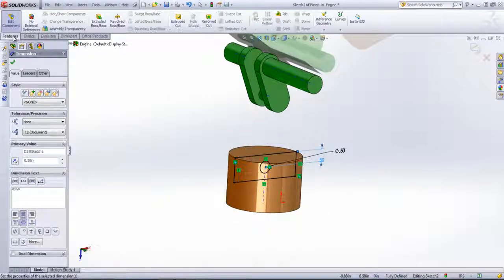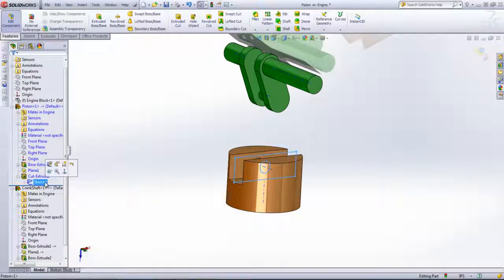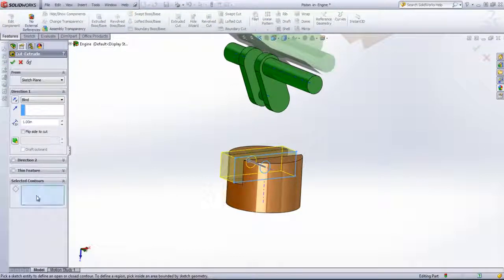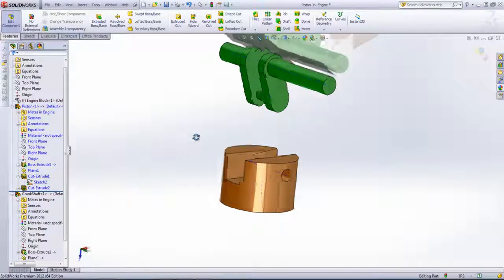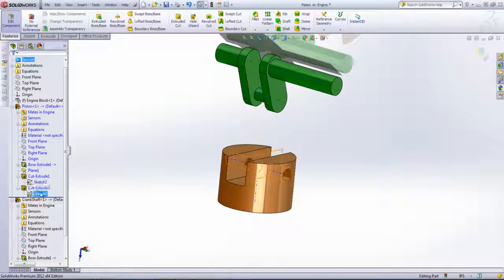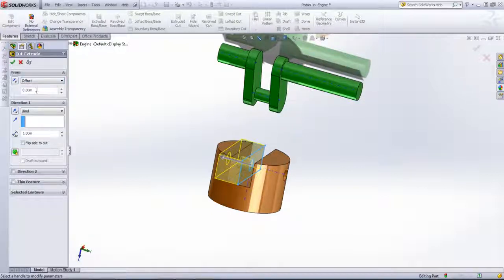And with this sketch, we're going to create a series of cuts. So first we'll create a midplane cut of 1 inch. Then I'll create another extruded cut using the selected contours and just selecting out that inner circle. I'll set this as through all and the same in direction 2. Lastly, I'm going to use that one more time. And in this case, I'm going to set it from an offset. I know my piston has a diameter of 1.5 inches, so I'm going to offset it by that amount and make this a 1/2 inch cut.